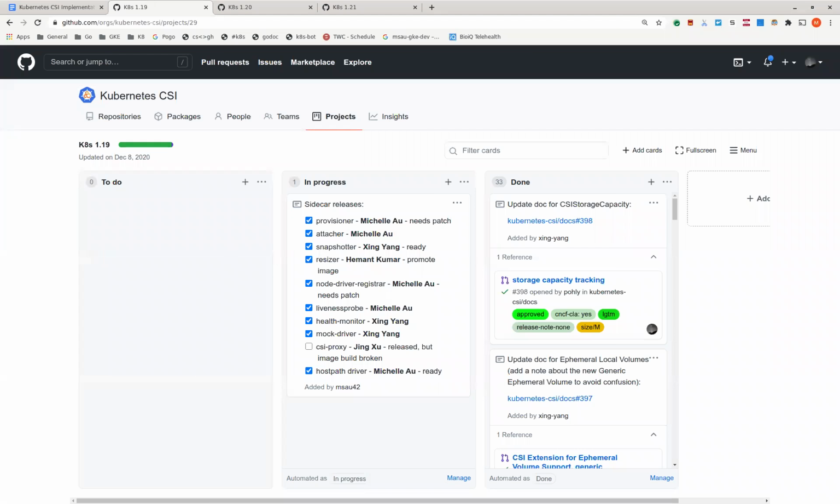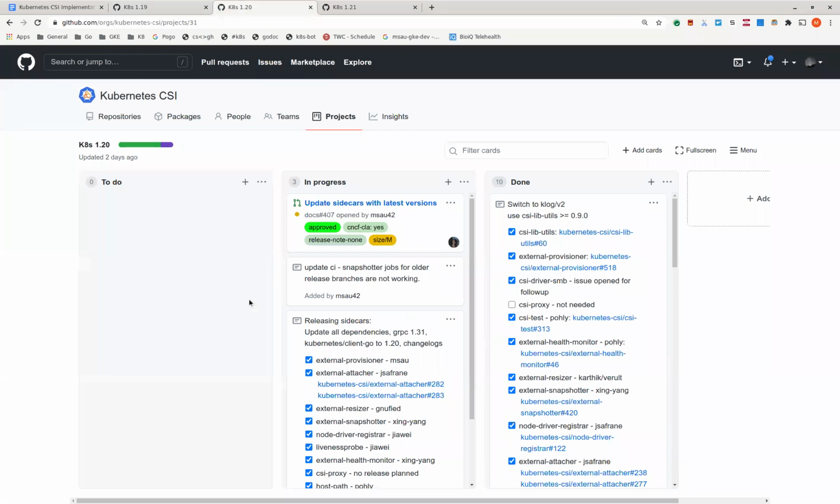I think with 1.19, we're just waiting on the CSI proxy build process. I need to sync up with Jing if she's had a chance to look at this. I haven't heard any update from her. Going on to 1.20, I have a doc that I need to update, so I should be able to take a look at it this week.